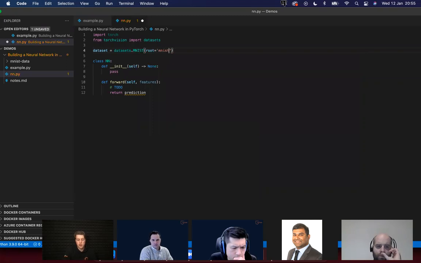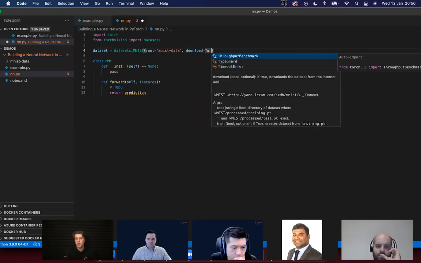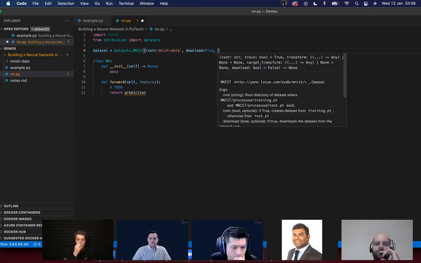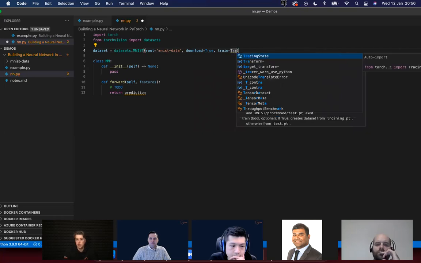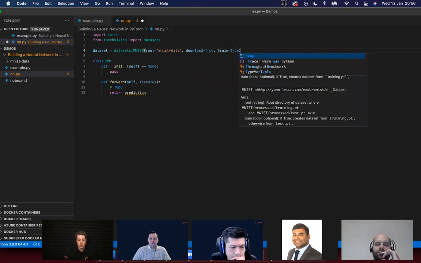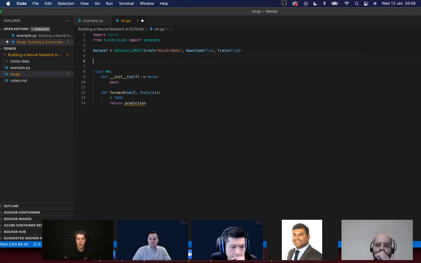I'm going to do mnist-data, and what else does it take? It takes the keyword argument download, which will download it off the internet if it doesn't yet exist. You can see the other arguments there. It takes train, so I'm going to get the training set, not the testing set. What else does it take in? Nothing for now. We won't worry about that.